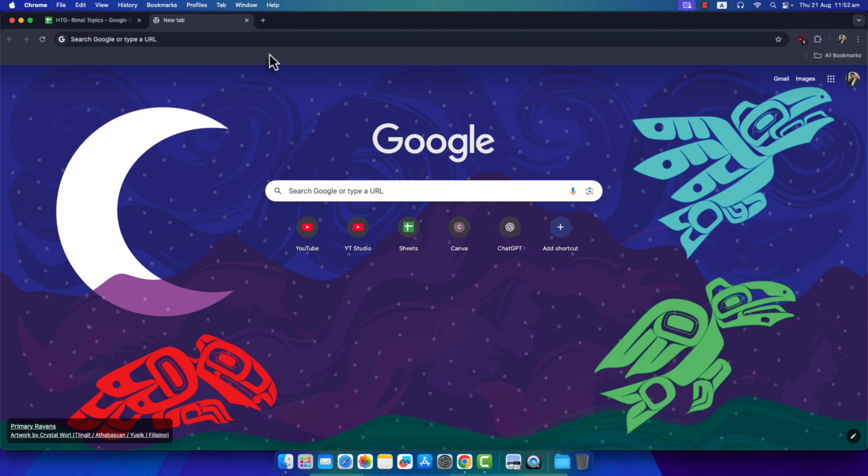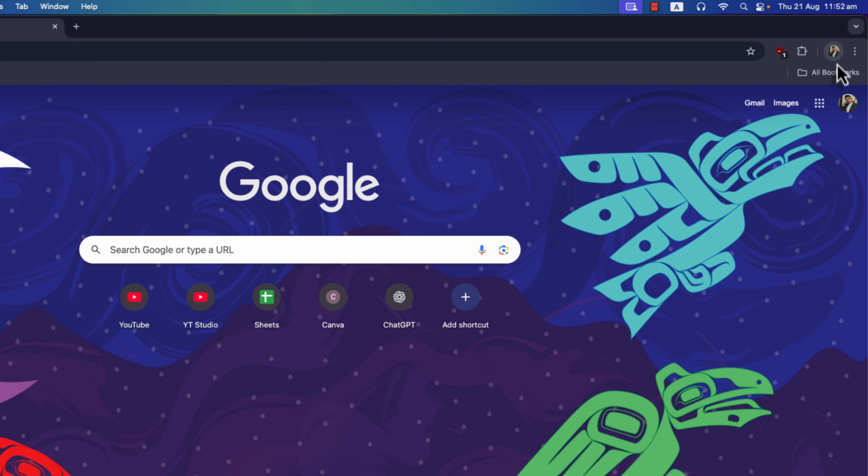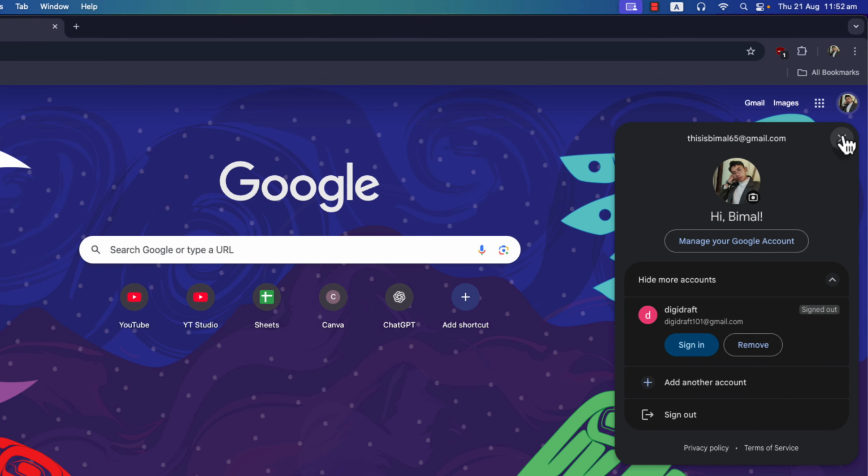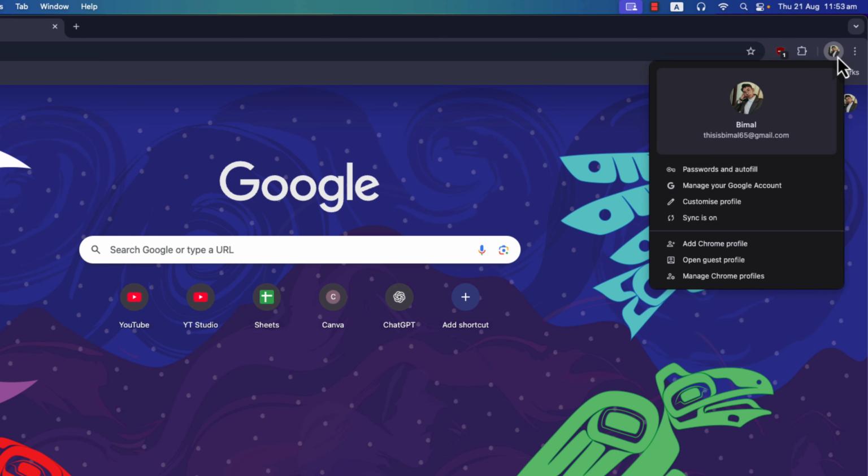The other thing that you can do is you can always make sure to turn on sync, because if you log into the same Google account on all of your devices, all of your browsing history, extensions and everything is going to get enabled itself. So make sure that sync is enabled.